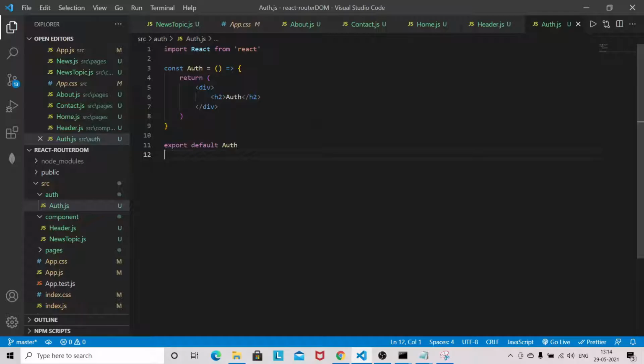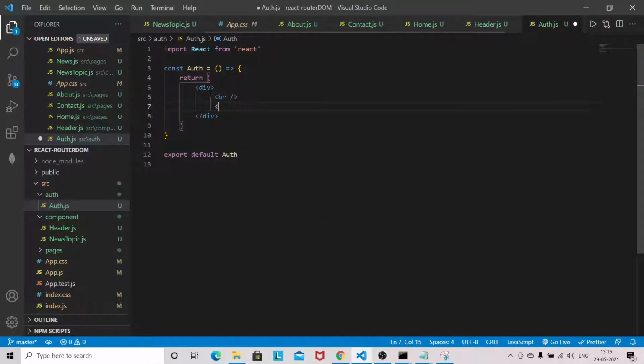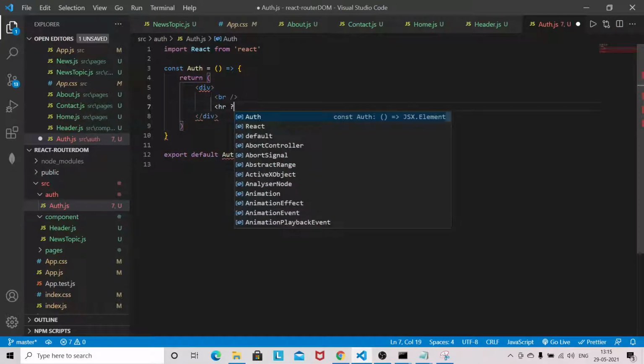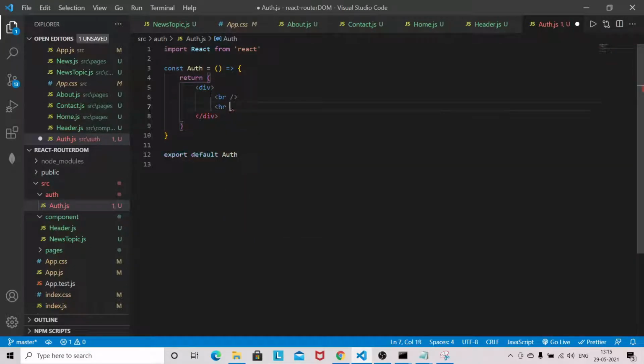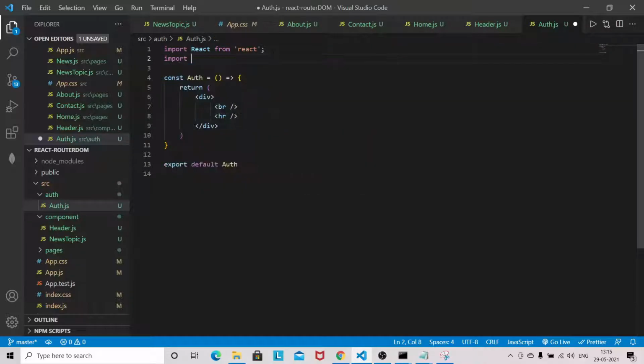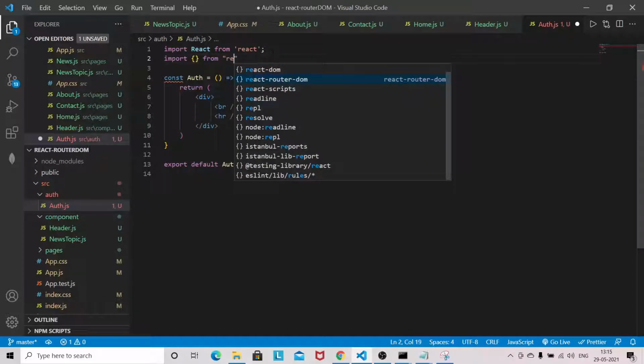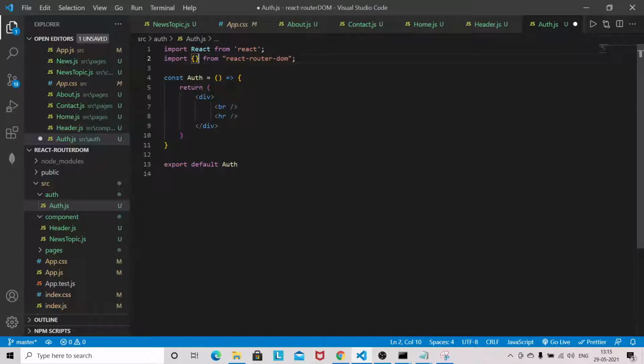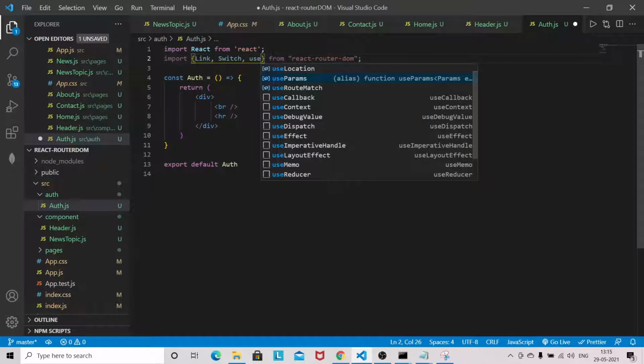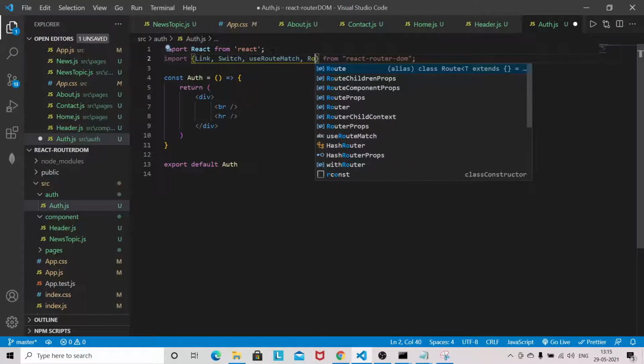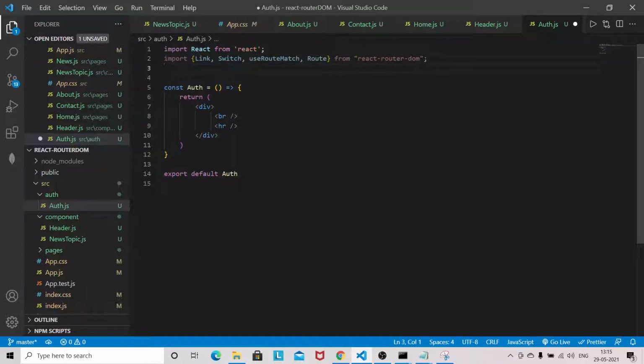So first I will have a break here and a horizontal line. From React Router DOM we need a couple of things. We need Link, Switch, useRouteMatch, Route, and that's it for now.